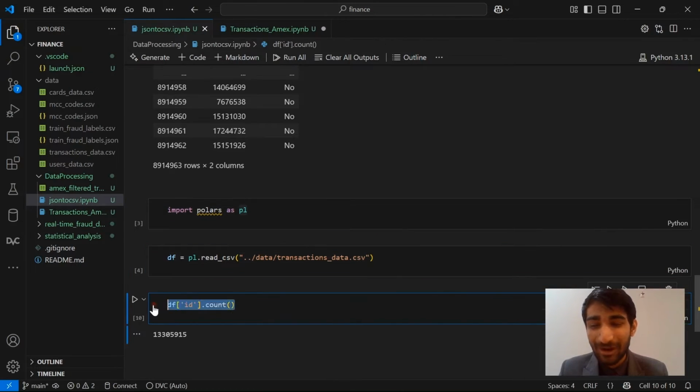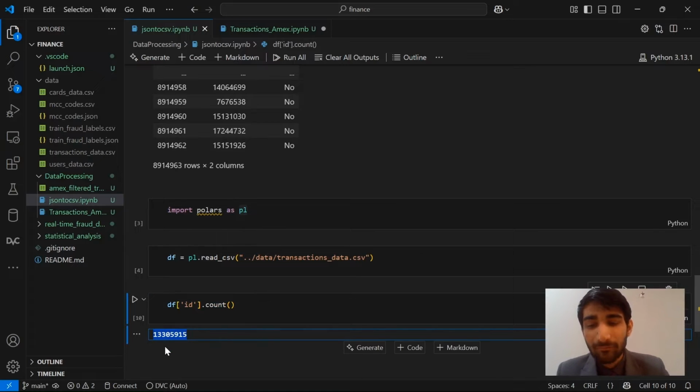After that, I'm going to count the unique IDs in this dataset, which says that in total we have 1 crore 33 lakh unique transactions, which is about 13 million transactions, a very big number, a very fat number. So yeah, 13 million transactions to work with.